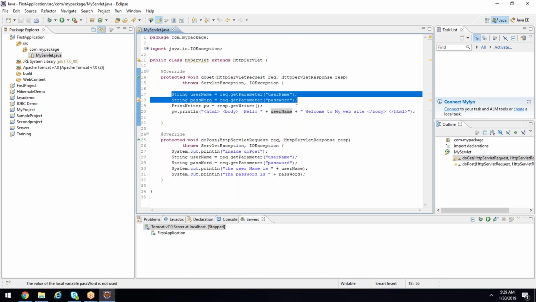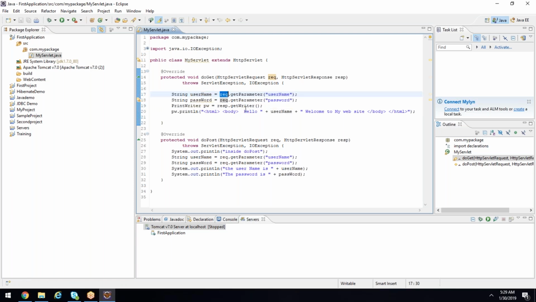So this is how you read the data from the request object. Now I have to send the response. For sending the response back to the browser, I need a writer object, because the server has to write the response back to the browser. So you need a writer object.